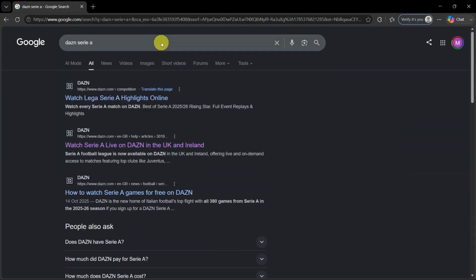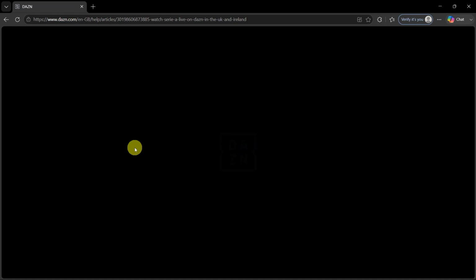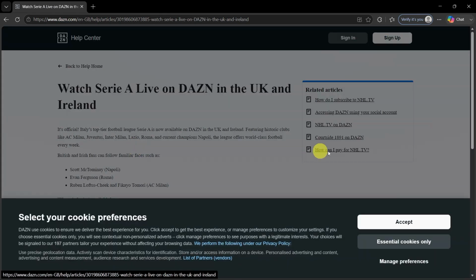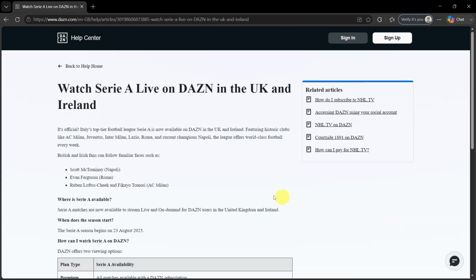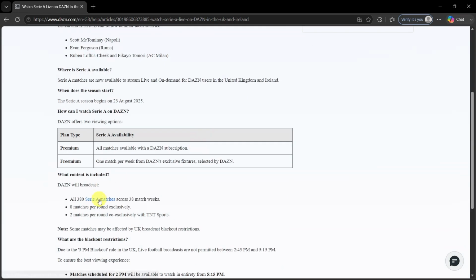And then after that, we're going to click on this link right here. So once you click it, what we're going to do next is to, of course, click on accept right here. And then just scroll down and then look for Serie A matches. So once you click on Serie A matches, you will now be redirected into this part.